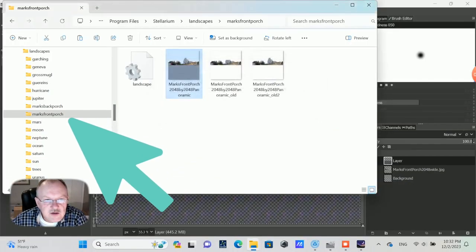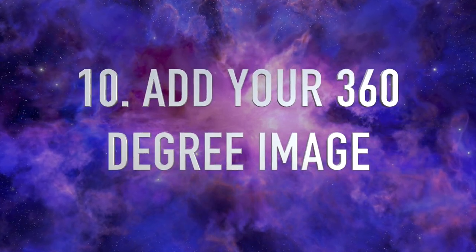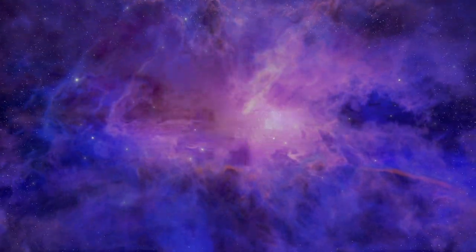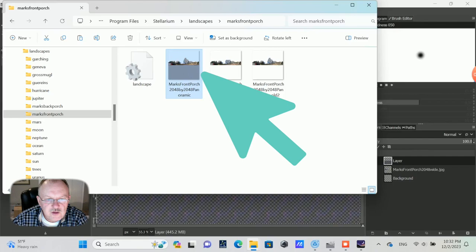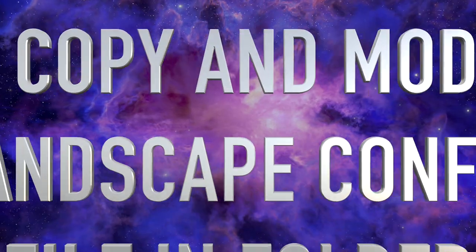Wherever you have Stellarium installed, I have it under Program Files. There's a folder under there called Landscapes. You'll create a new folder under there that's going to contain your custom landscape. Notice I named mine Mark's Front Porch. So you want to place a copy of your image file that you created here, and this is what Stellarium will load when it chooses your custom landscape.